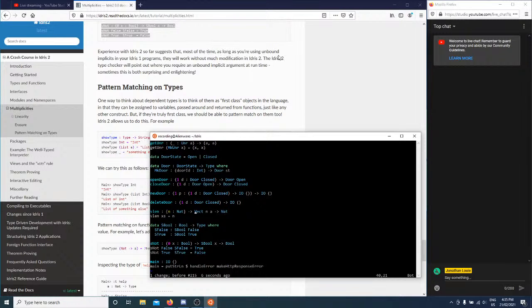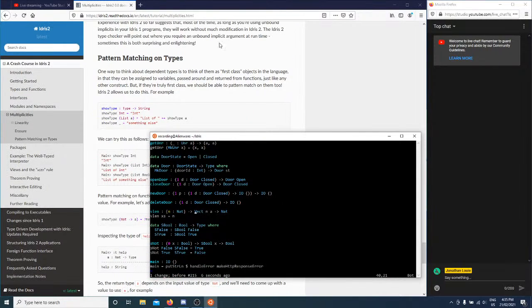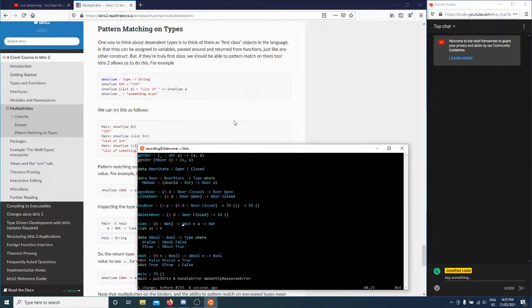Yeah, most of the time, as long as you're using unbound implicits in your Idris 1 programs, they will work without much modification in Idris 2. The Idris 2 type checker will point out where you require an unbound implicit argument at runtime. Okay, that's nice. Sometimes this is both surprising and enlightening. Good to know. I'm glad that the compiler actually points it out. Like, hey, you actually need this information available at runtime. Otherwise, I can't do anything here. That can help you reevaluate your design and implementation of it.